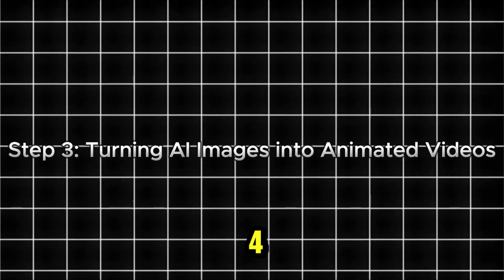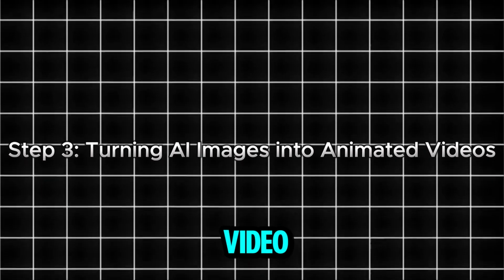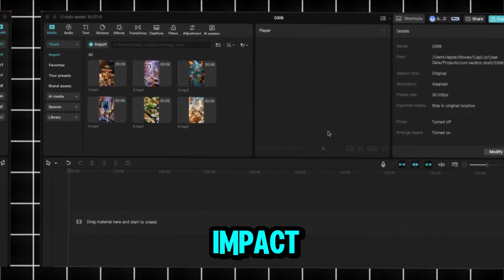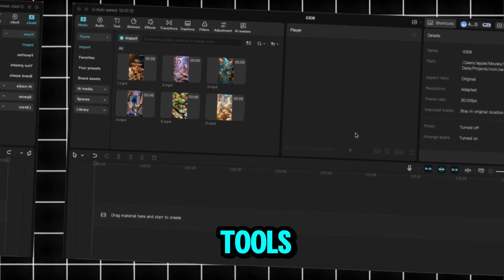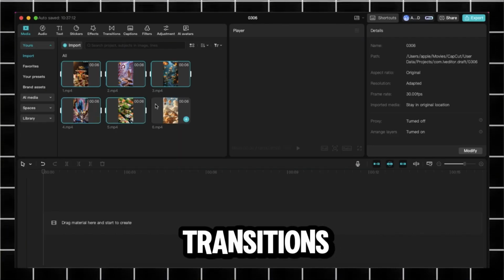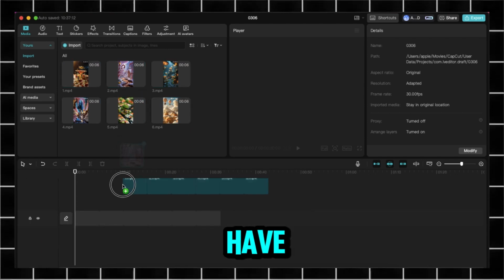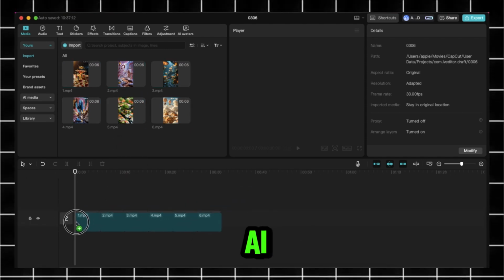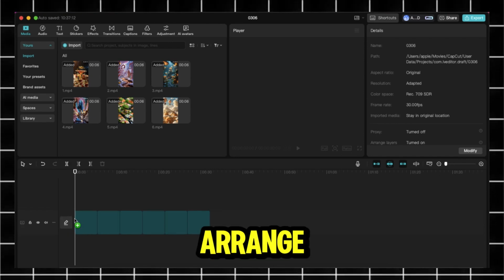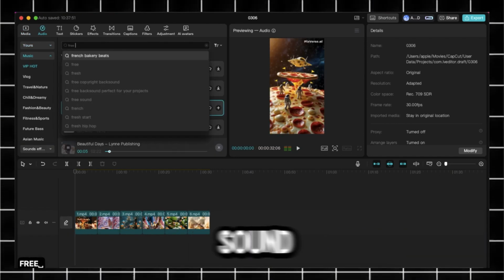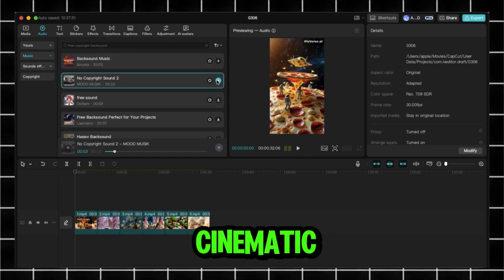Step 4. Editing and enhancing the video. AI-generated videos need additional editing for maximum impact. Recommended free editing tools. CapCut, best for adding text effects and transitions, or any other edit tools you have. Editing process using CapCut. Import all AI animated clips. Arrange clips in order based on the ChatGPT-generated storyline. Sync sound effects with animations for a cinematic feel.